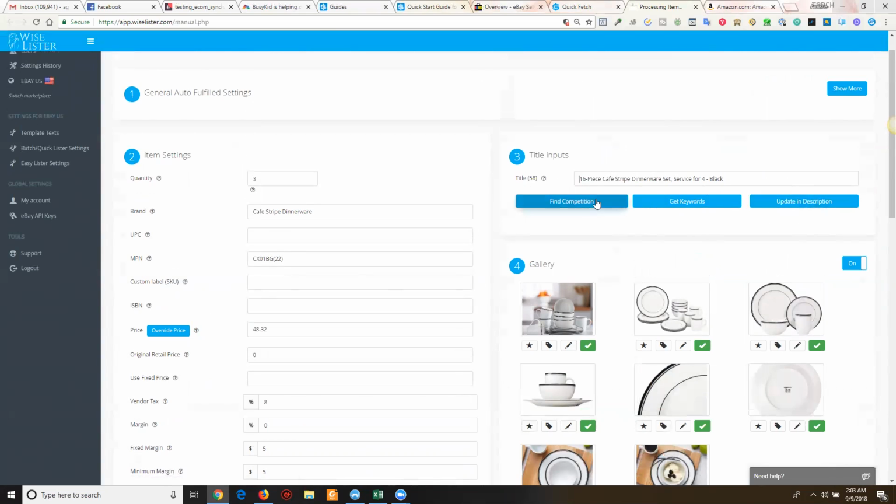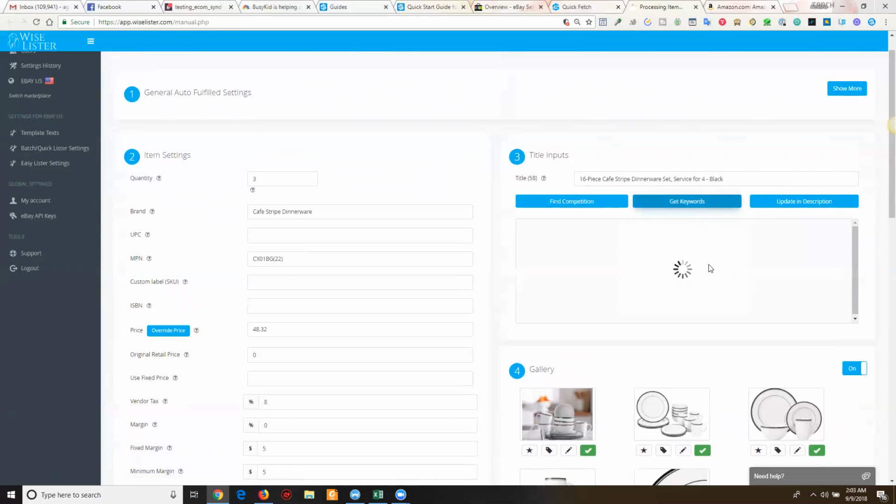And you can do that. There's a find competition button if you want to look at the competition who's selling the identical item. Or if you need help building a title, you can use this get keywords function, and it'll search for keywords, and you'll be able to click and insert them into your title if you want to. Totally optional. You do however much editing you want. It's not set in stone, and nothing is required.